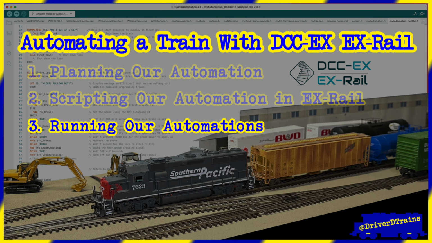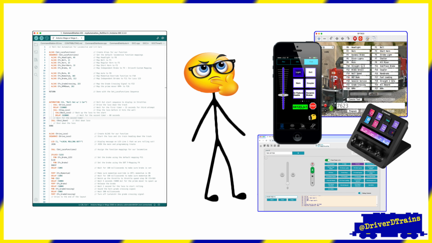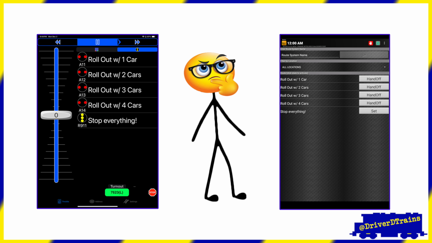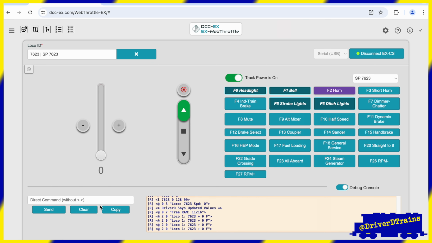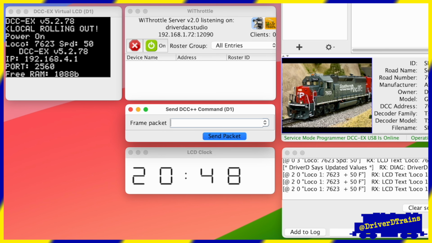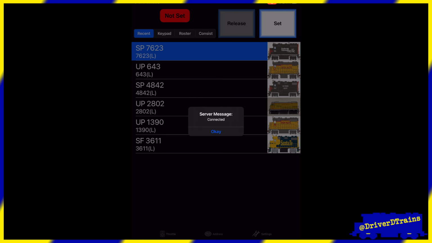Part 3. Running our automations. Now that we've created our first set of automations, let's look at how to use them. We'll start by looking at the Y-Throttle and Engine Driver apps. We'll also look at how to run our automations from the EX Web Throttle app in Google Chrome. After that, we'll check out how to run our automations in JMRI. Let's start with the Y-Throttle app.